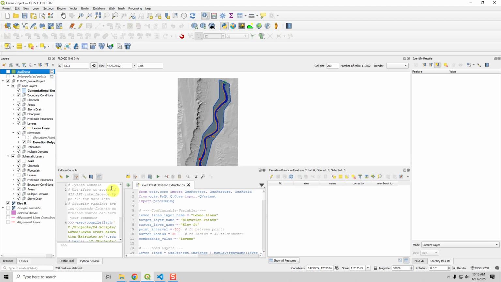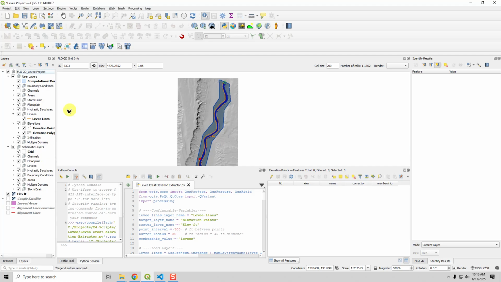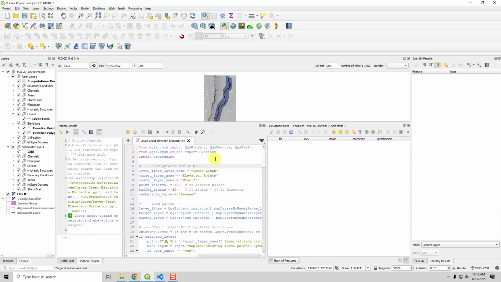So what I needed to do is wipe out the elevation points from here to make that empty. And I need to delete these two because we're going to rebuild those. So let's remove those two. Right click, R will quickly remove layers. And then we can just run this. But before we run it, let's take a look at what it's doing.